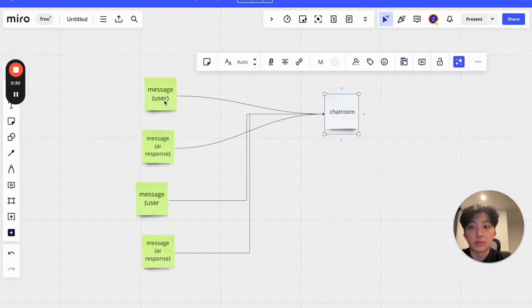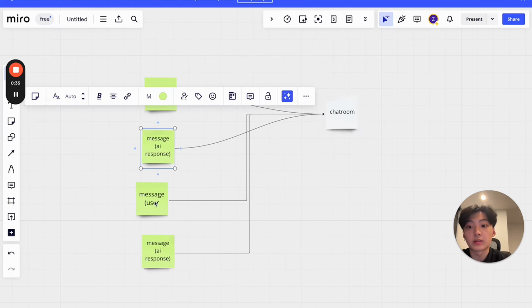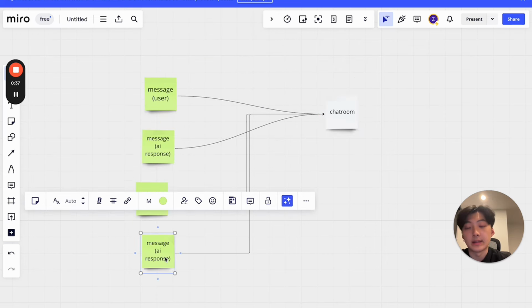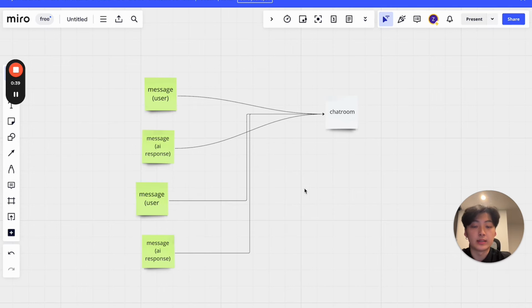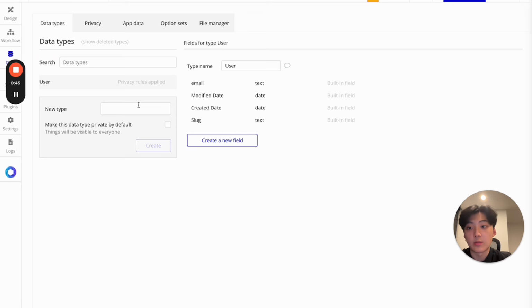So in the chat room, there are 4 messages, for example. My message, the AI's response, and I'll send a message again, and the AI's response again. So this is how the relationship works. So let me set up in Bubble to show you what I mean. So let's go back to the app.